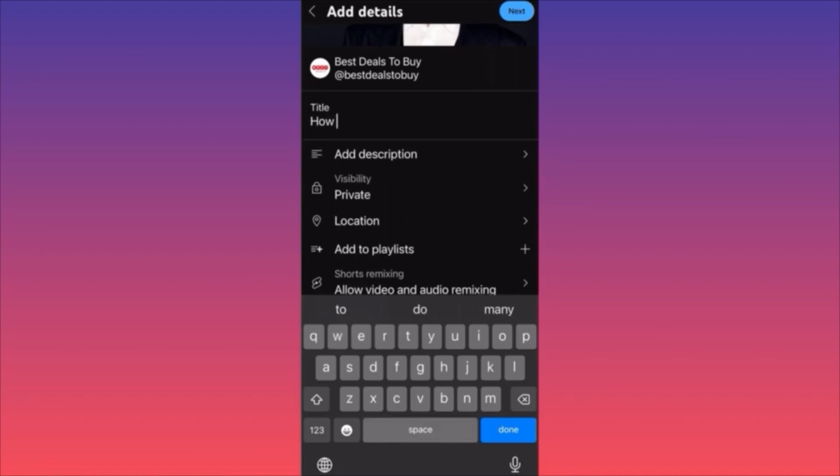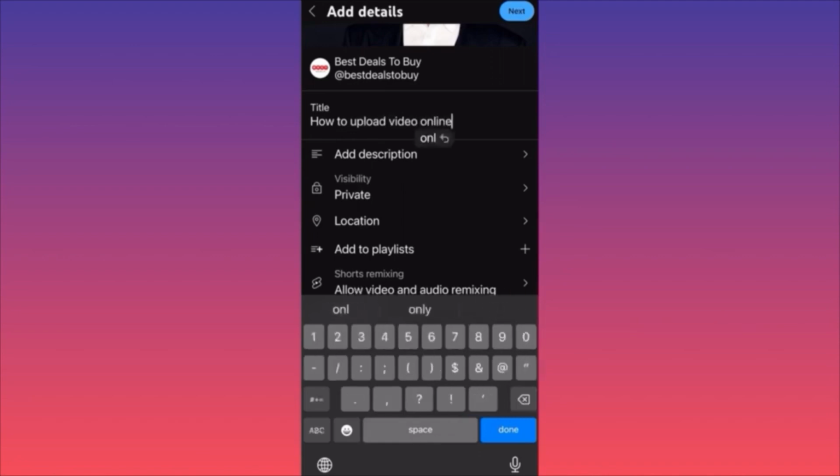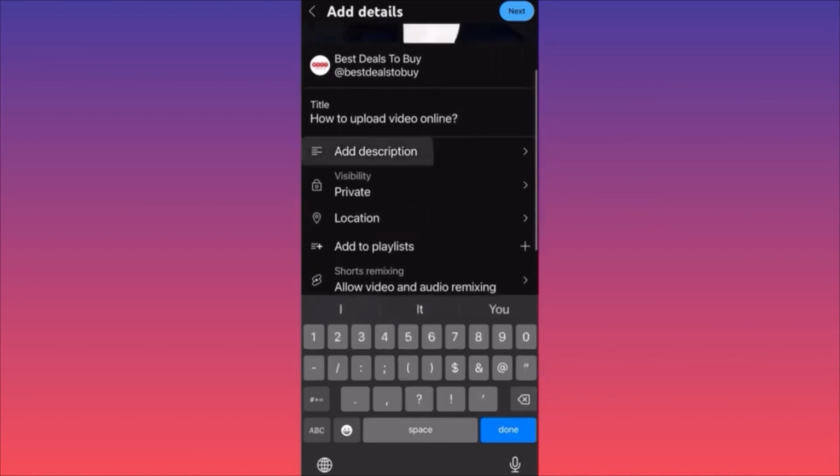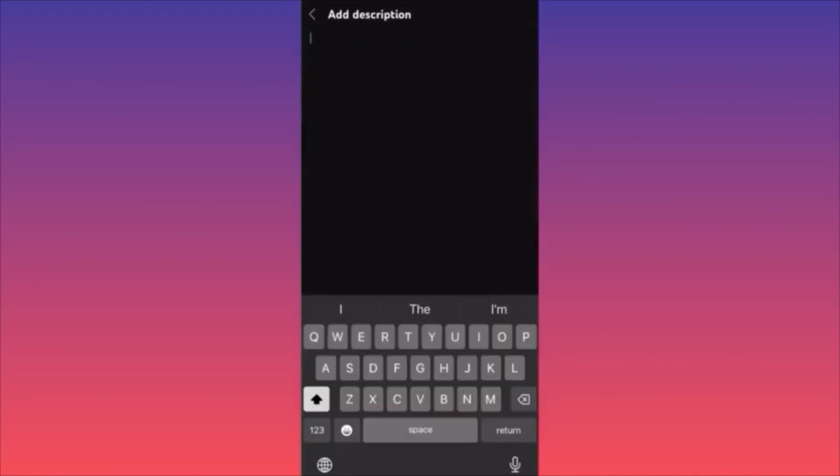So how to upload video online, right? You can put a question mark as well. Then you have an option to add description. This is where you can essentially add 2, 3, 4 sentences at the very first line explaining what the video is about, helping the algorithm to identify the perfect audience for the video.